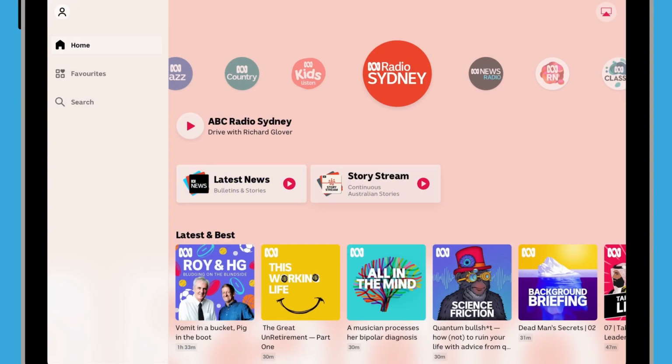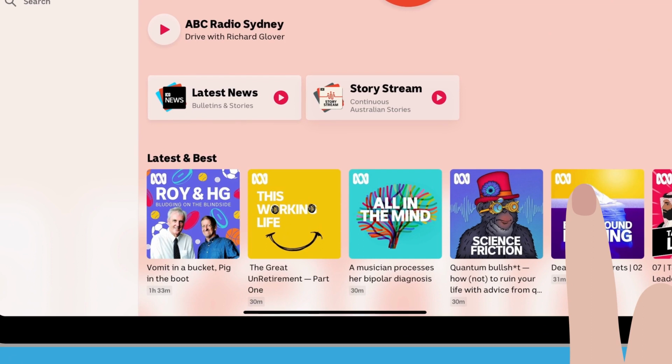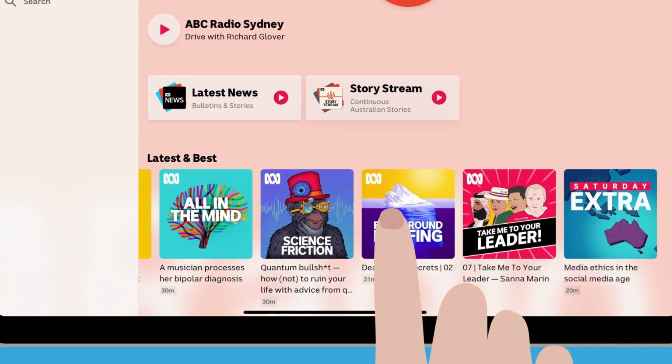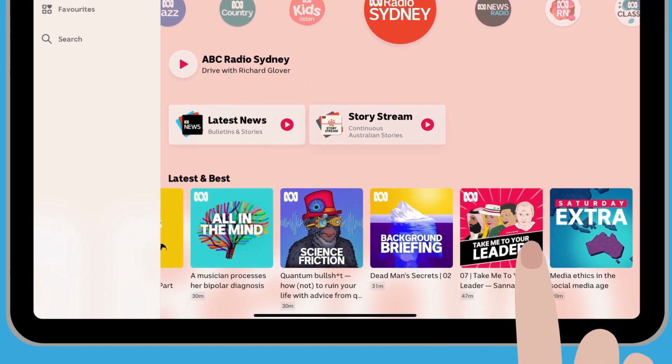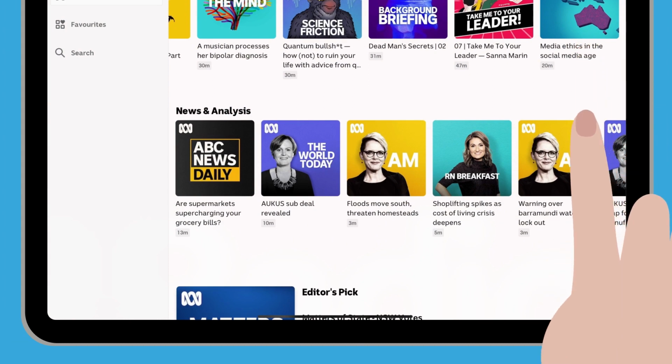A podcast is like an episode of a radio show which you can download to your iPad and listen to at any time. In the ABC Listen app, podcasts are presented on the home screen, organised by category. The first category is called Latest and Best, and you can scroll through this list to look at the podcasts available. Scroll down to see even more categories.